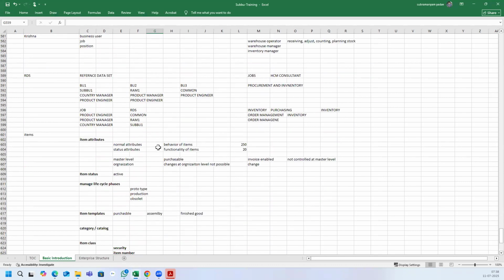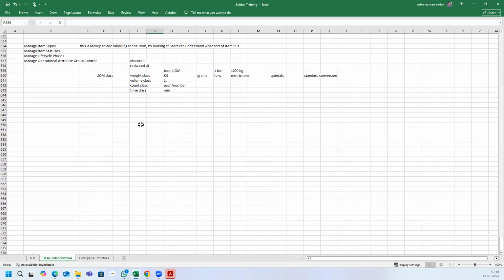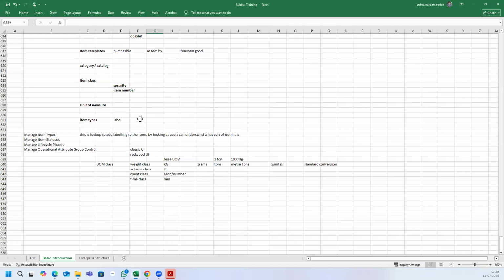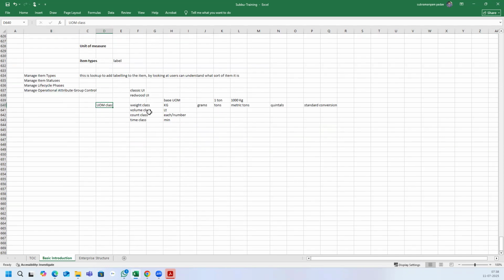So we are in the process of defining our first item. In defining items, we were discussing the information, the prerequisites that are required, like how we need item types, item statuses, life cycle phases, and managed operational attributes. Then we started unit of measure. So that is required for defining an item.